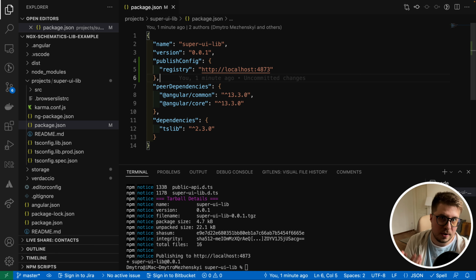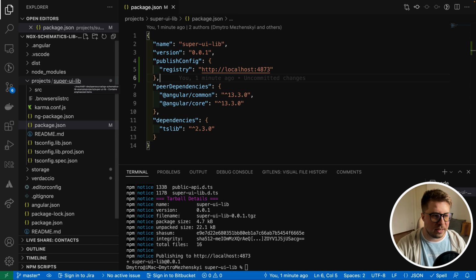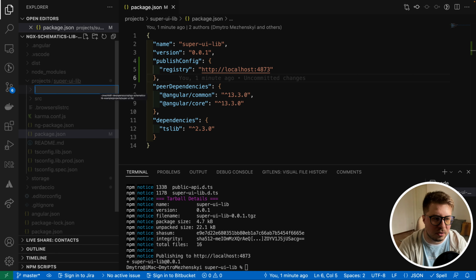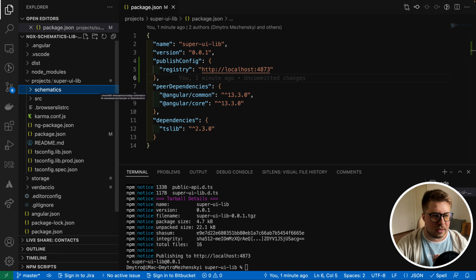In fact, there are schematics that generate schematics, some helpers, but for learning purposes, I would suggest you do everything by hand. I think it's better to learn when you actually do it. So what we have to do is create a new folder in the root of our library, and you can call this folder as you want, but usually it is called schematics, like that.